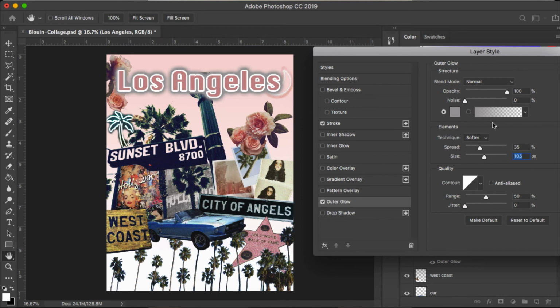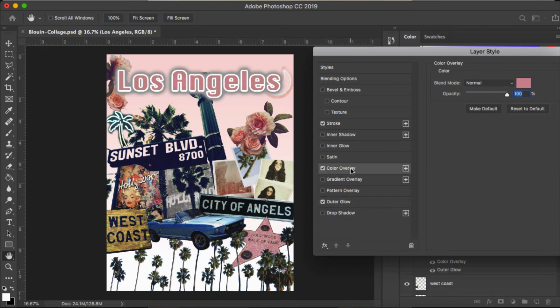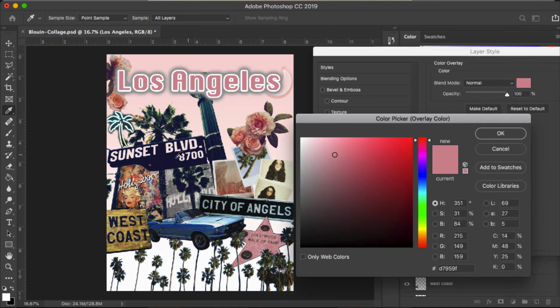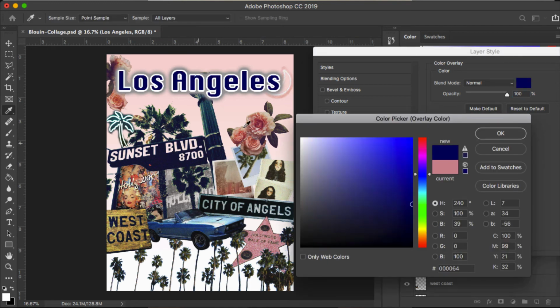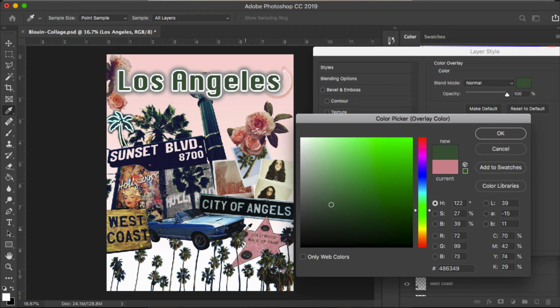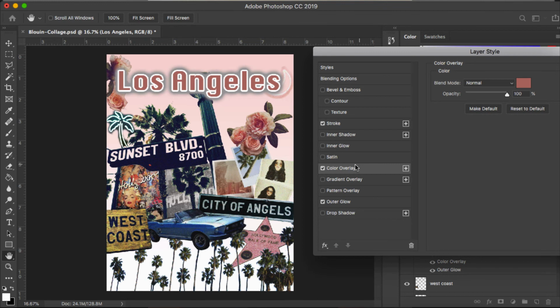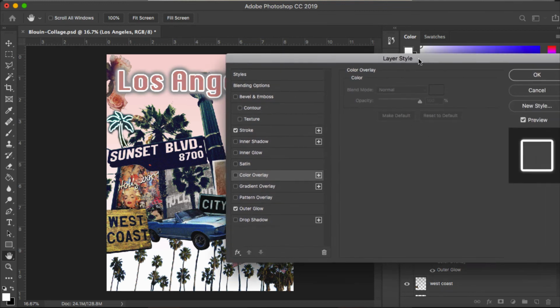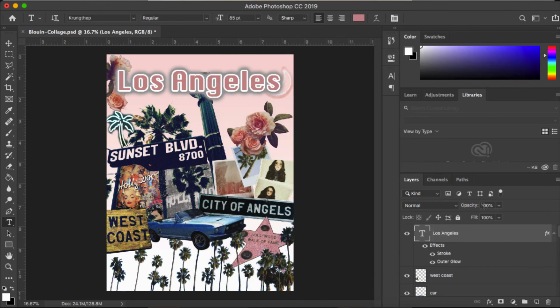Okay. If you want to play around with color overlays, you can click on the word color overlay, and you might want to see what it looks like if it was blue or green or a different version of the pink. Maybe you want to bring it down a little bit. And then you can hit OK. And if you decide, no, I like the original color, you can always just uncheck that. And then I'm going to hit OK for now.